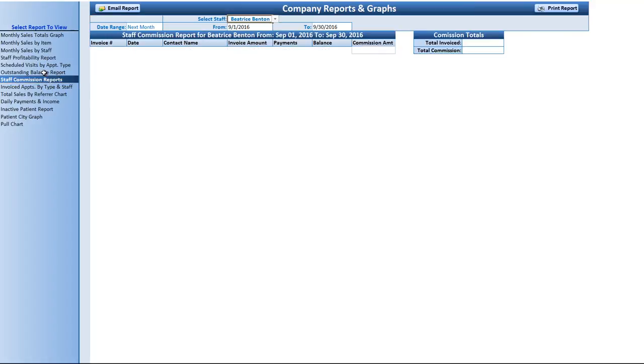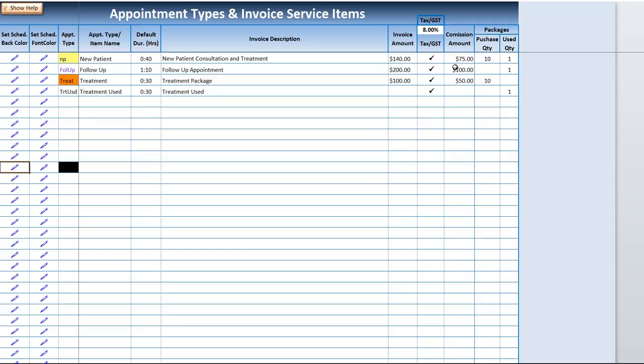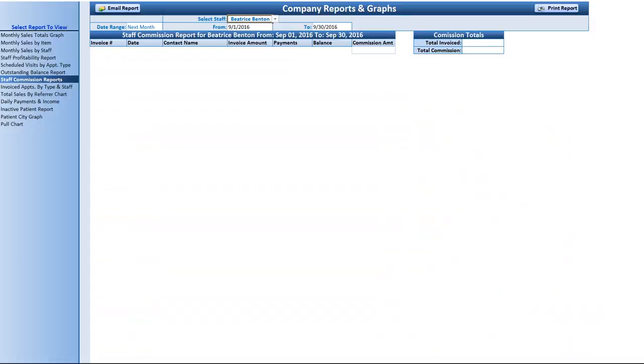Staff commissions report, which is something that I mentioned briefly before, and if you remember, we can determine commissions based on the information we set up in the appointment types and service items here under commission amount. So once those items get invoiced, we can then generate a staff commission report based on this information. So that can be really, really helpful.